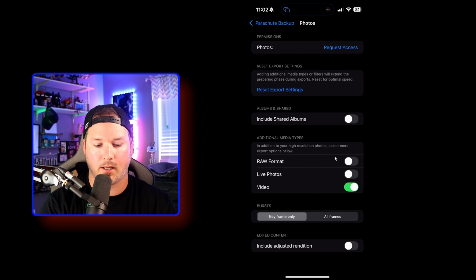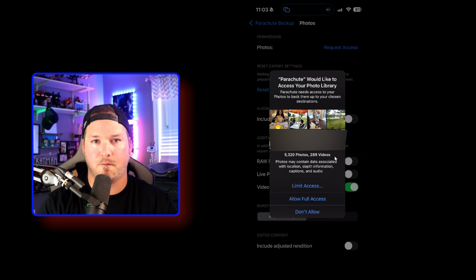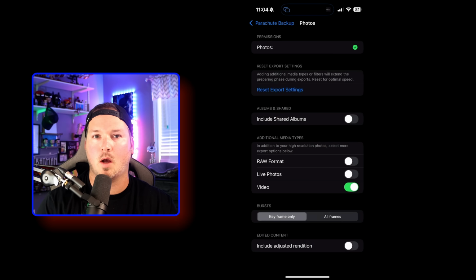So we're going to request the access, and we're going to say allow full access for this. There's a few other settings that we could also choose to turn on. So we have additional media types. So if you want raw format and we also want our live photos, you could turn those on or off.